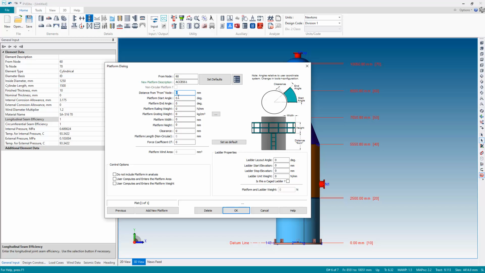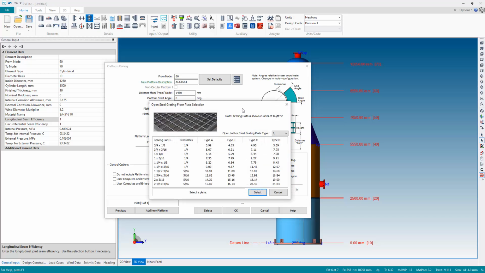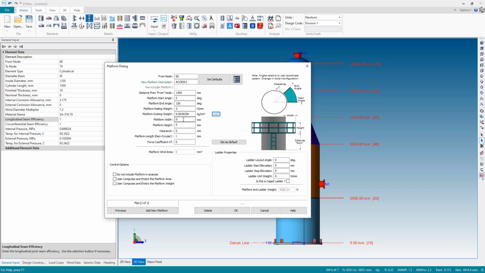And so the first thing is, where is the platform located? So this is on a 1.5 meter long shell, so let's move it very close to the top, 1450, and we will go from 0 around to 130 degrees around the platform by the start and end angles. Then for the weights, for the railing, I'll specify a 3 Newton per millimeter generic weight, and for the grating weight, I will hit the button and look up from the database, let's say a 1 1/4 by 1/8 of an inch bars from the grating database.